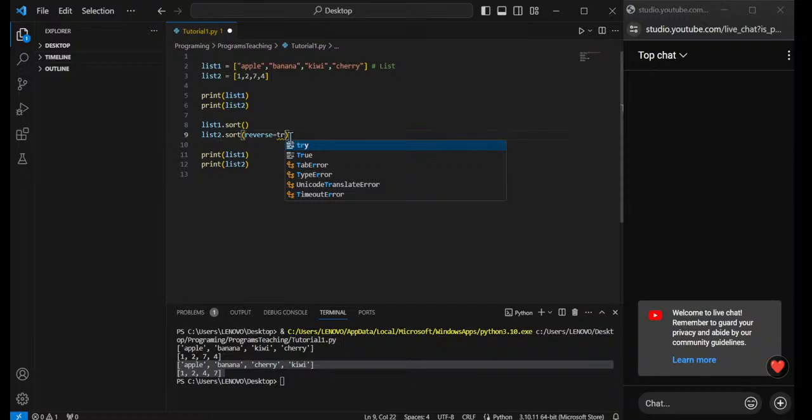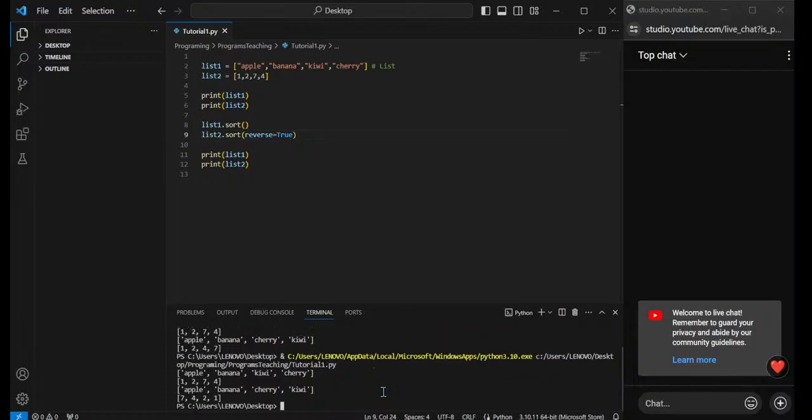True should be capitalized. T should be capitalized in True. Alright, don't forget that. If you set reverse, it'll basically print the same thing except in descending order.